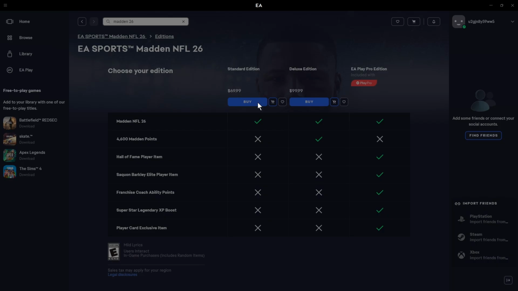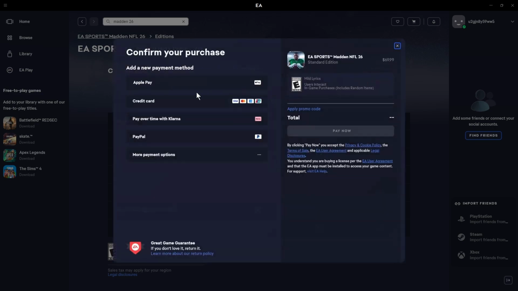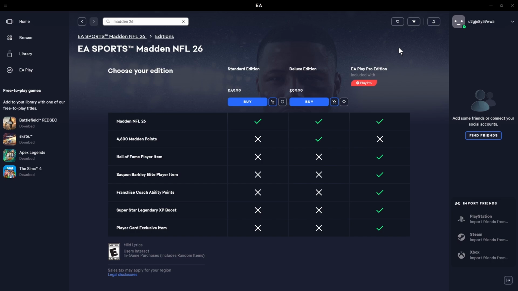Click on the buy button on the edition you wanna purchase. Enter the payment details and just purchase the game, and from there you'll be able to download the game. That's how you can purchase or download the game on EA.